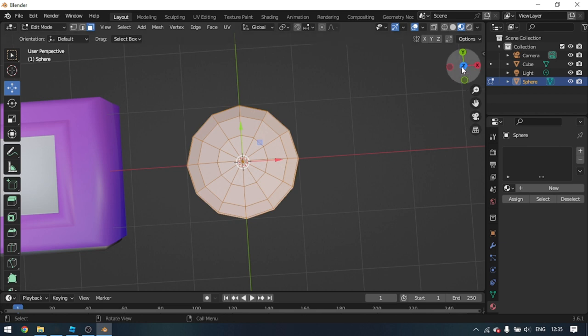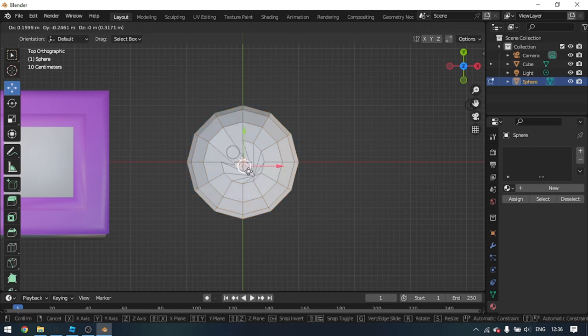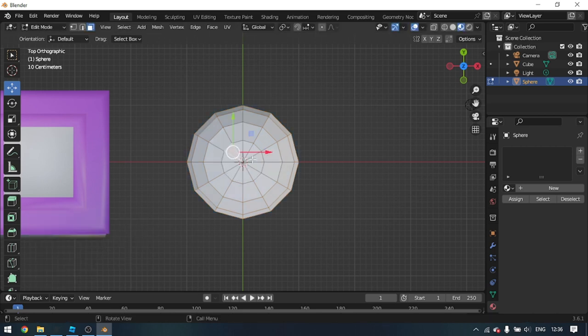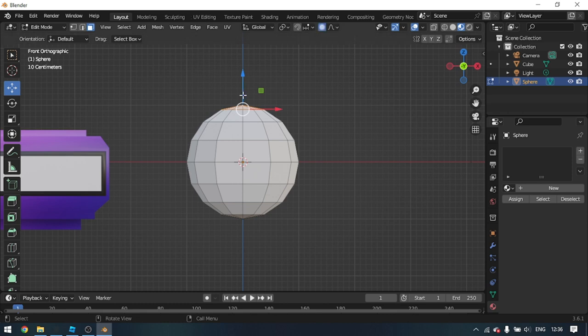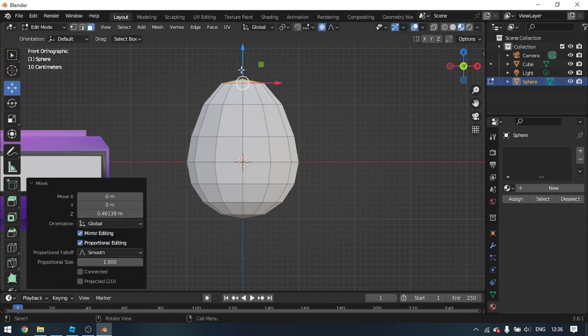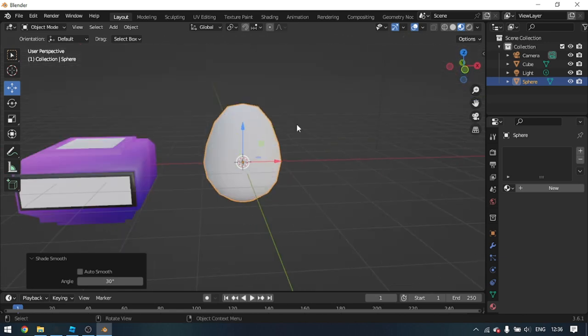So now we're gonna click on Z. We're gonna not minus Z. Don't want no upside down. Oh wait. Let me select all of these, probably from here and right there. And now we're gonna click on Y. We're gonna do this. I'm gonna go up, and boom, we now have an egg. Of course, shade smooth, and boom, the egg is all done.